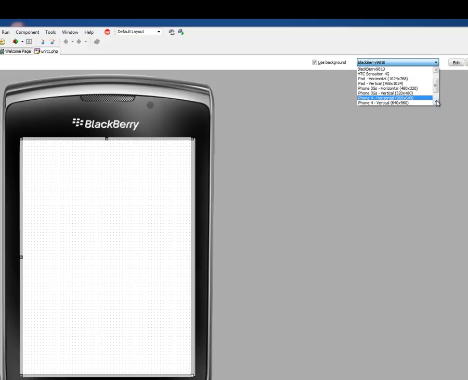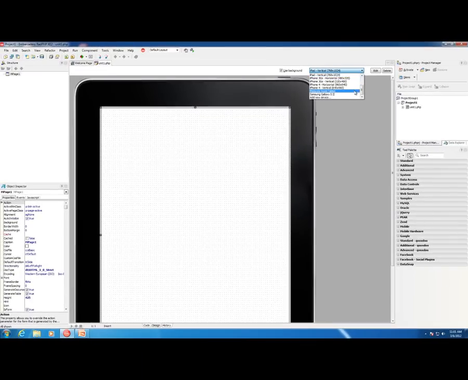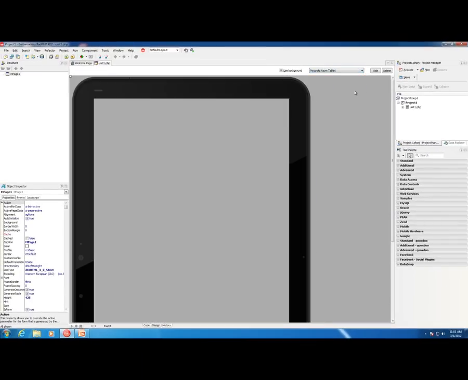And I also have the images for the iPhones and the iPads also. So if I wanted to create this application for an iPad, this is what it looks like on the screen. Or a Motorola Zoom tablet. I have all those images here also. And I'm also given the option to add any other type of device that's available to me.